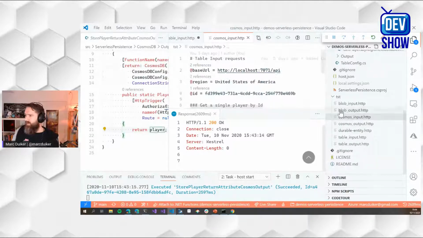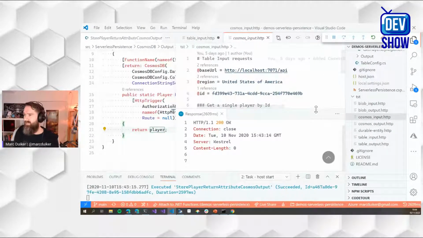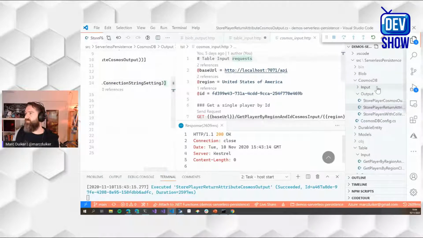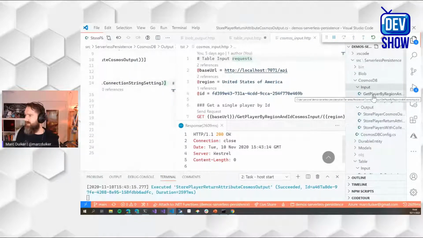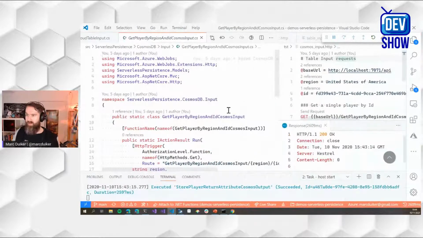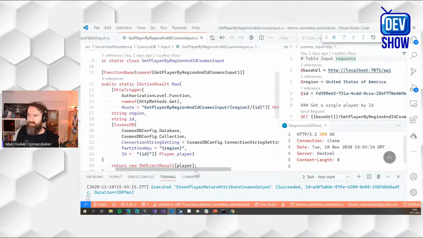Let's see. I'll do the Cosmos input first, and then we'll still do the entity one because that's very nice, new and shiny. So that's always nice to do. Let's first do the Cosmos input. So let's get a record based on a region and ID, the same thing as we actually did before with table storage.